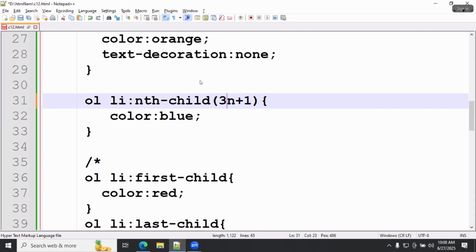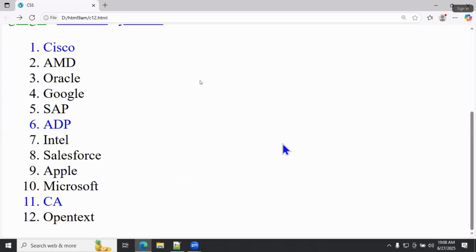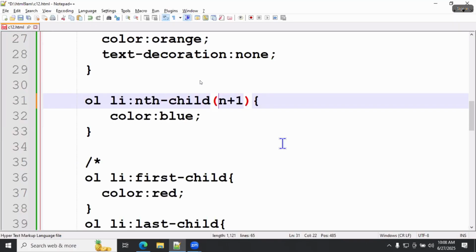For every third child, I want to apply the style. This one, for every second child, I want to apply the style. For every fifth child, 1 plus 5, 6, 6 plus 5, 11. For every fifth child, it is going to apply the style. But suppose I wrote it like this, what is the meaning?